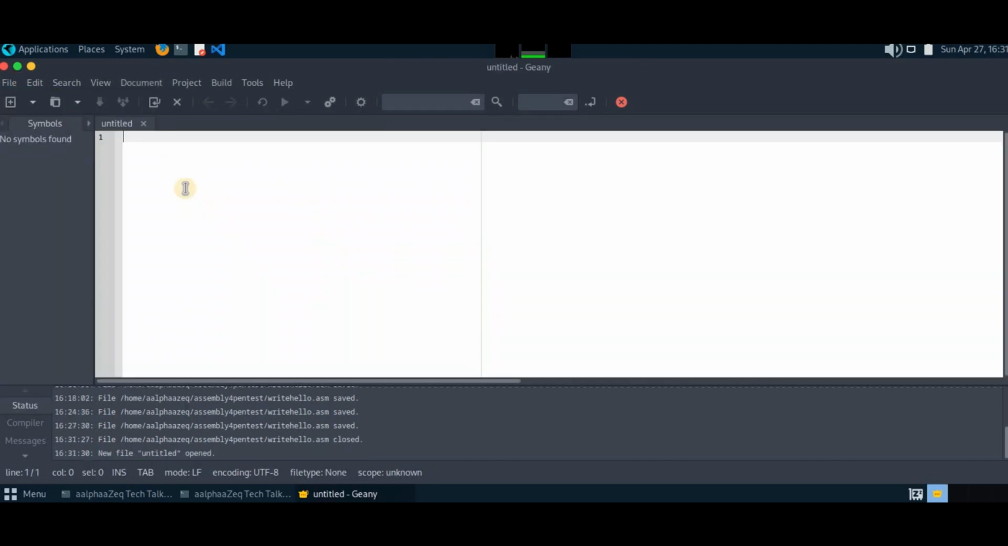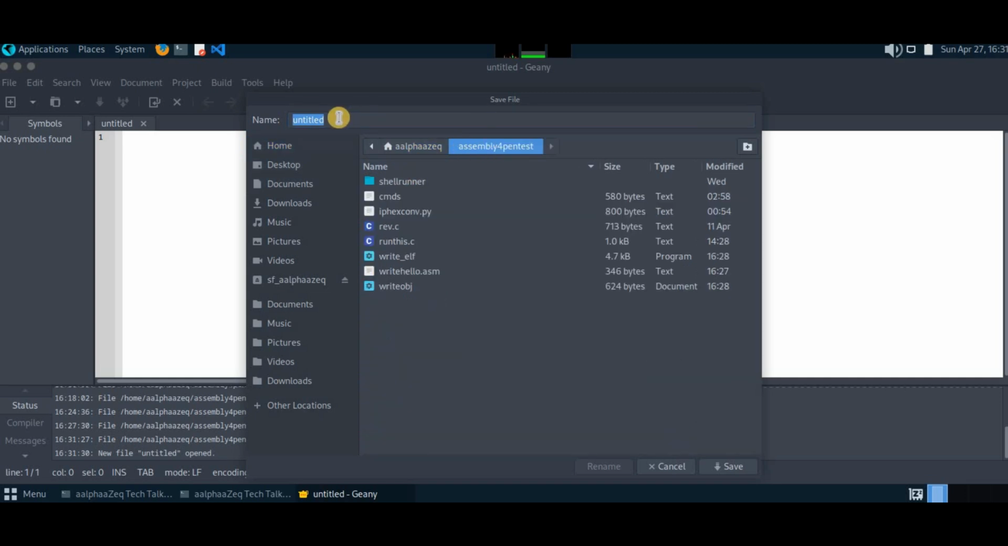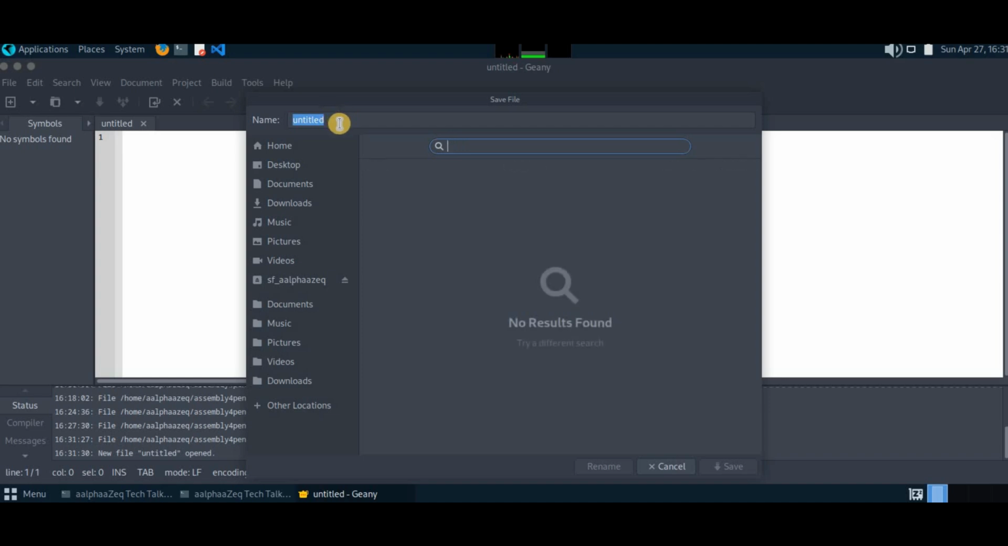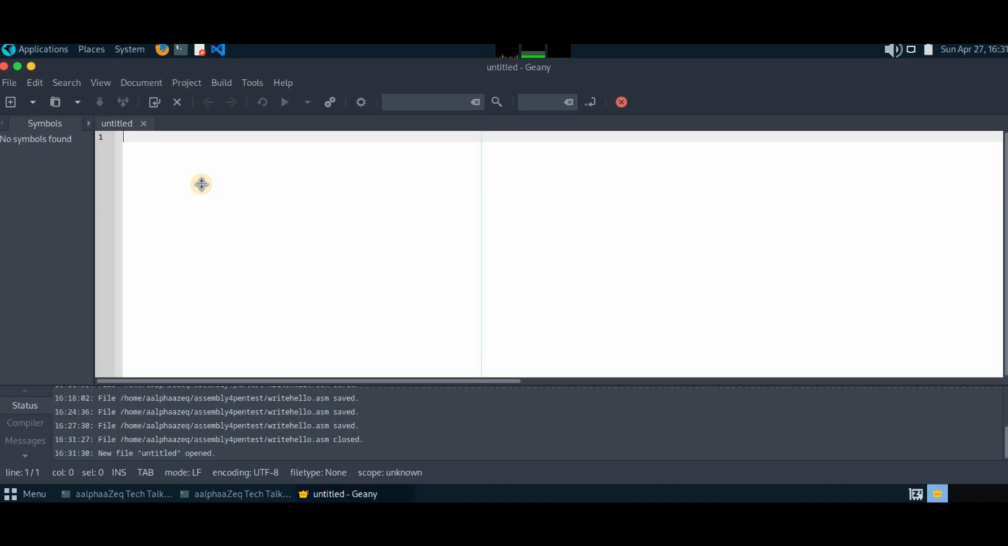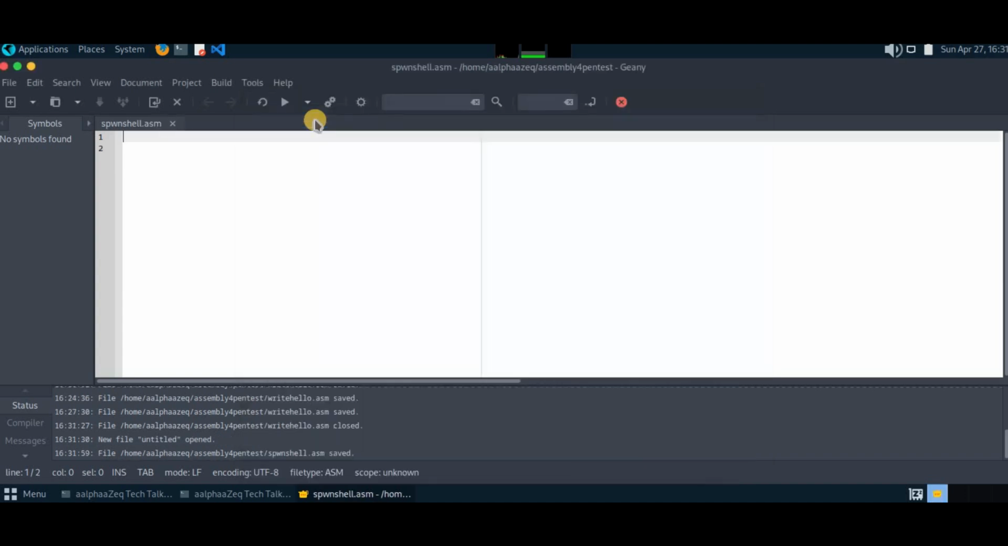Let's start. It's going to be spawn shell.s. So here we can make use of the same thing. I start with the traditional way of doing it.